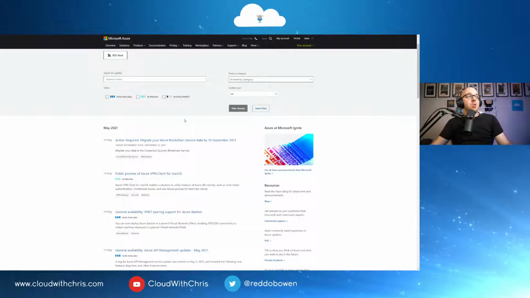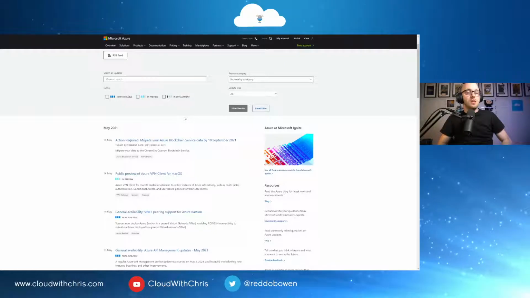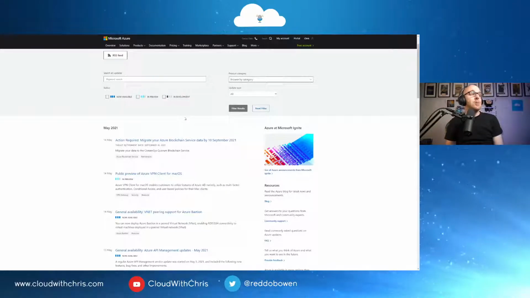And finally, action required. Migrate your Azure blockchain service data by 10th of September 2021 because the Azure blockchain service is being retired on that date. And don't you worry, if you are aware that we at Azure Thames Valley are running a session with Powers Jr. this upcoming month about blockchain service and blockchain in general, don't you worry. That talk is still going ahead. We're still talking about blockchain and some wider pieces there as well. So stay tuned for that one is all I will say at this point.